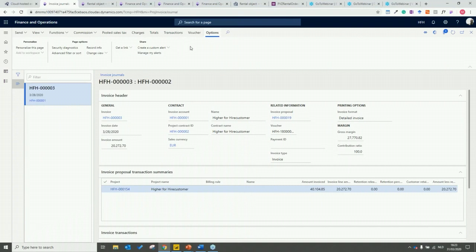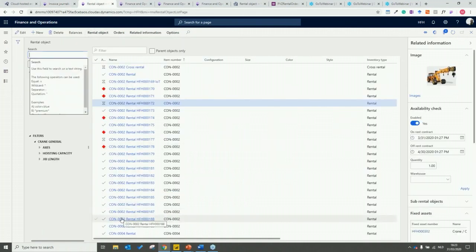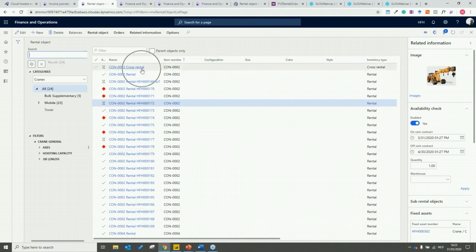Now let's get to the more extended capability. And therefore I would like to show you our rental object overview. So that's basically all your fleet and your total list of assets. We have multiple functionalities there, like adding a picture. We have an availability check.